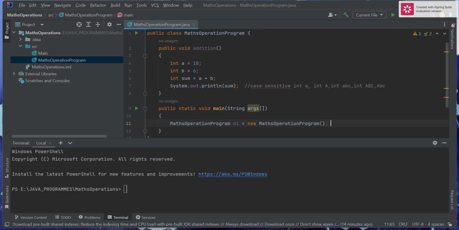So this is called an object of class MathsOperation. So MathsOperation m1 is equal to new MathsOperation is the object of our class. This is the class name, this is the new keyword in Java, and this is also the class name, and m1 is the reference for this object. So what is the need of this object? The object of the class is created to call the method from this class.